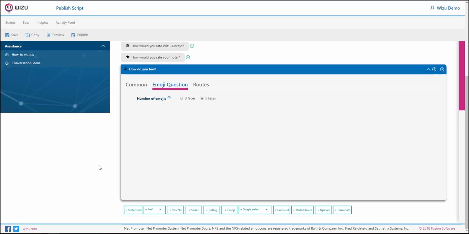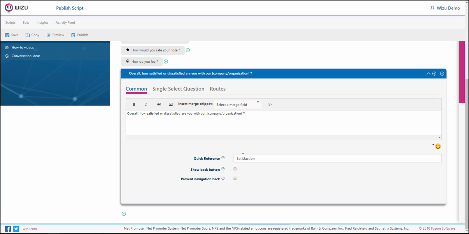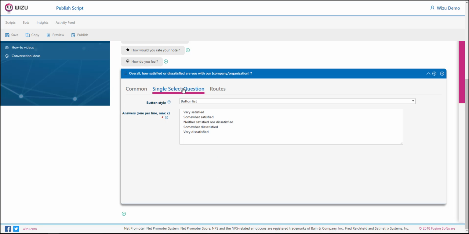The single select question allows you to set a question and some defined possible answers. The respondent can only select one answer. We have a range of templates available from satisfaction ratings to demographic questions, and you can add a blank question to create your own. Again, you can update the question text and answer options, and even add suitable reactions depending on the selection made.